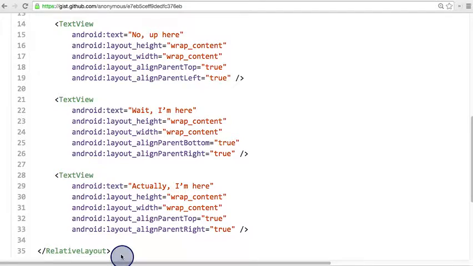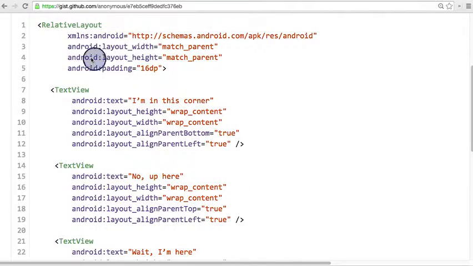The closing tag is all the way down here, and the children XML elements are in the middle. The width and height of the relative layout is set to be match parent. Since this is the only layout for our app, this is going to take up the full width and height of the device. Then we have our first text view that says, I'm in this corner. It's aligned to the parent's bottom and left edges. That puts it in the bottom left corner of the screen.